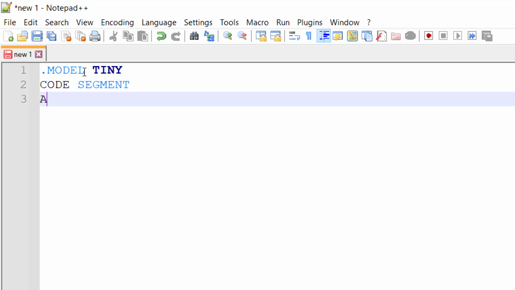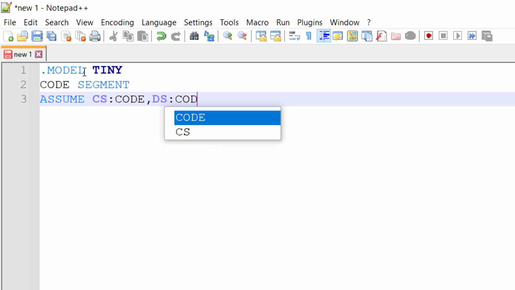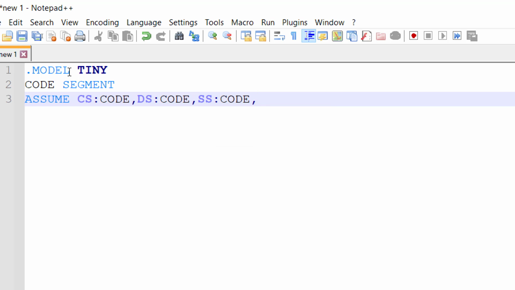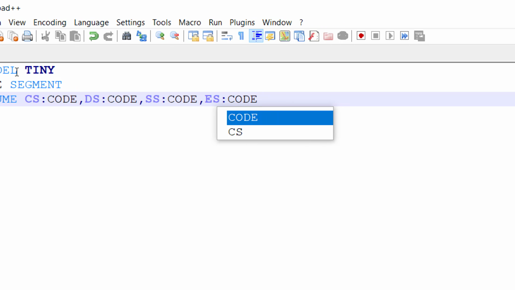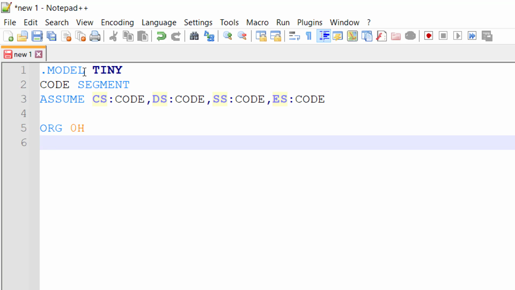We will write assume CS belongs to code, data segment belongs to code, stack segment belongs to code, extra segment belongs to code. We don't need to use the stack segment and extra segment in this program, but we have written them for further information. And now we will write our main program. We will say org 0 hexa if we want to start from origin 0, or for example org 100 as we want. We give it a tab to be more clear for us.